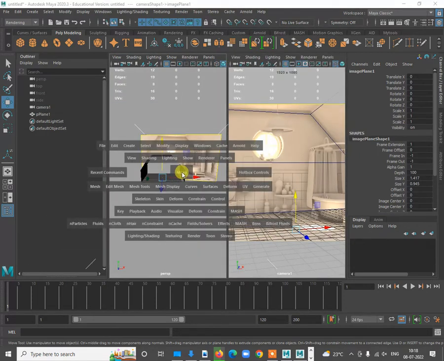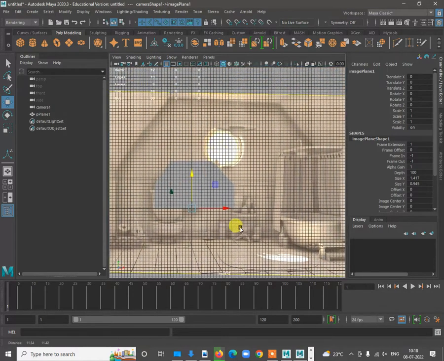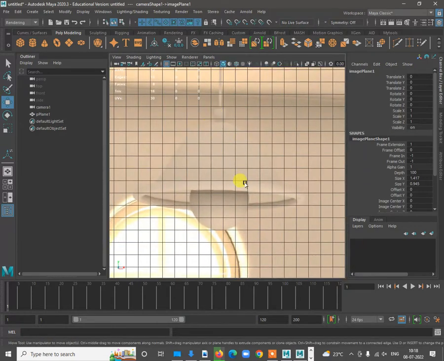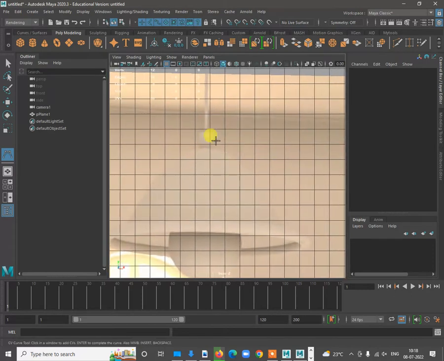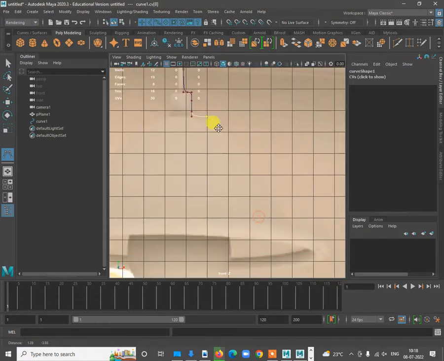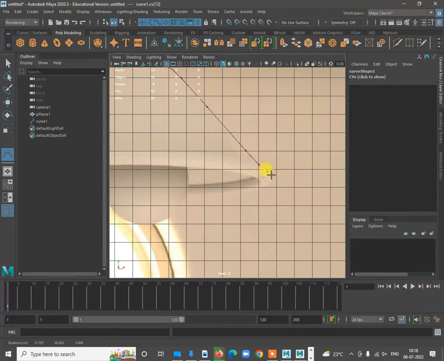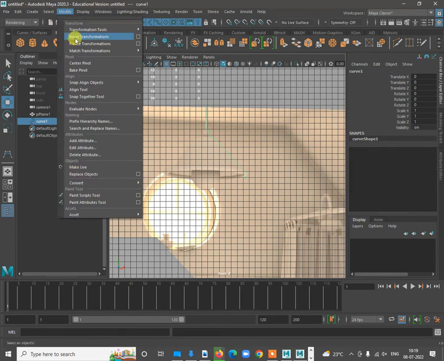So if you want to go with some kind of front view, let's go to the front view. And if I want to model this using the spline tool, and then I'll scale it according to the size of that. So just go to create, CV curve tool. Now let's start drawing this in the slide. So let's use this one. Press enter.